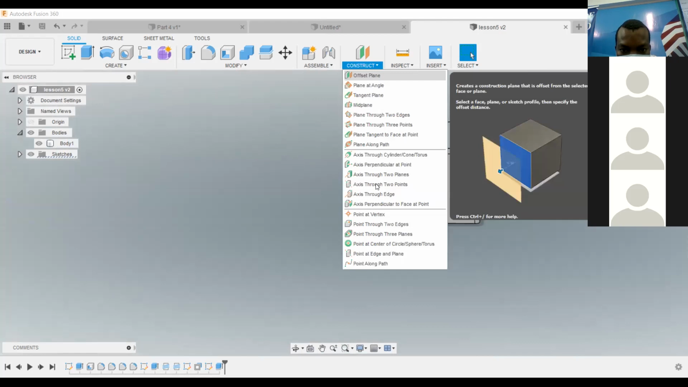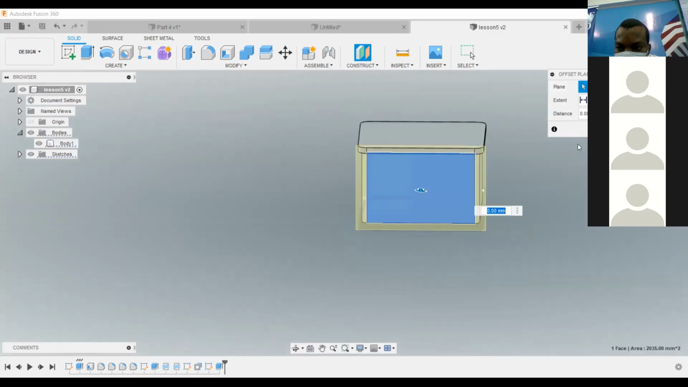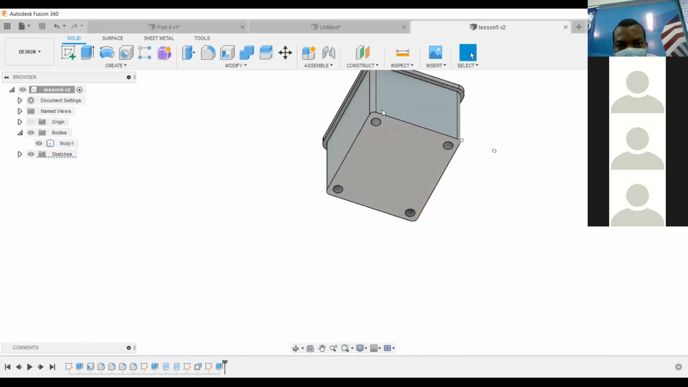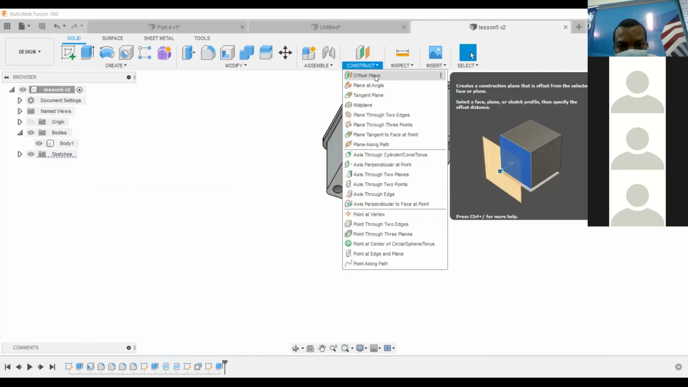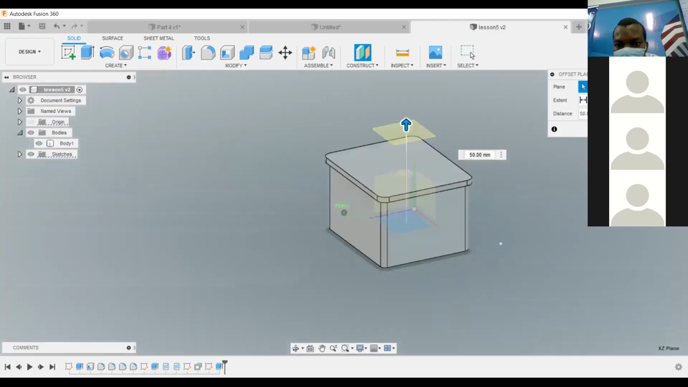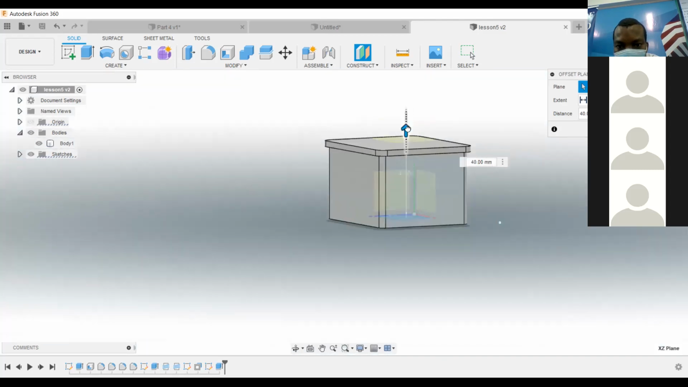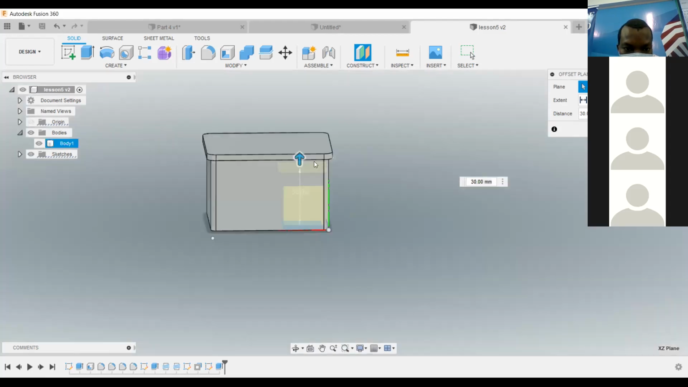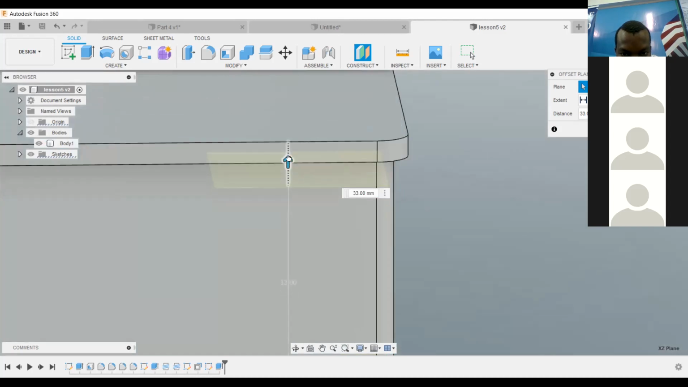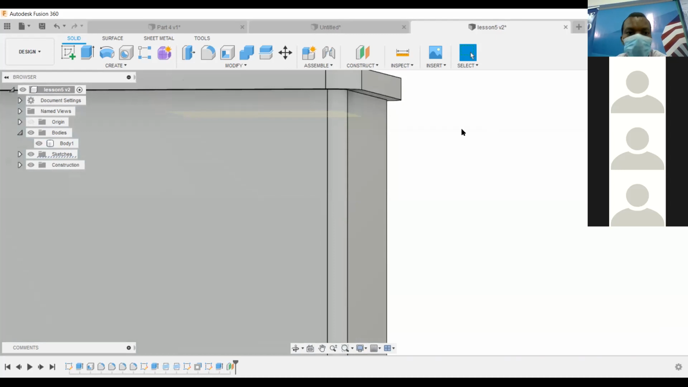Construct offset plane, then we want this plane at the bottom. Offset plane, then we want this bottom plane. Do you see? So you offset that plane to the height of this box. Or you can just do this.